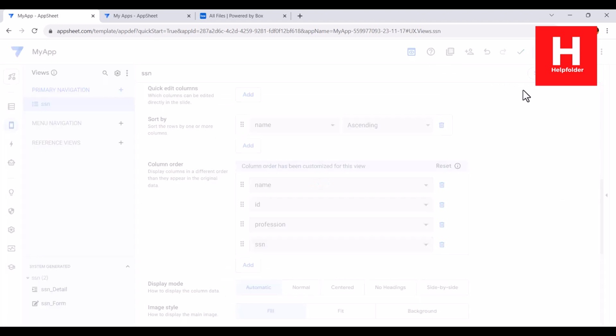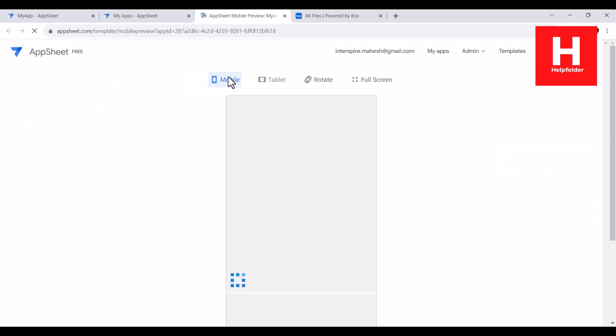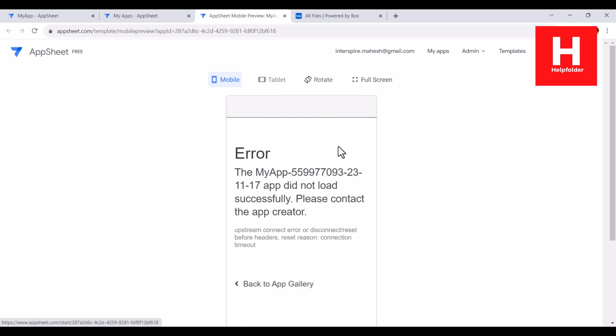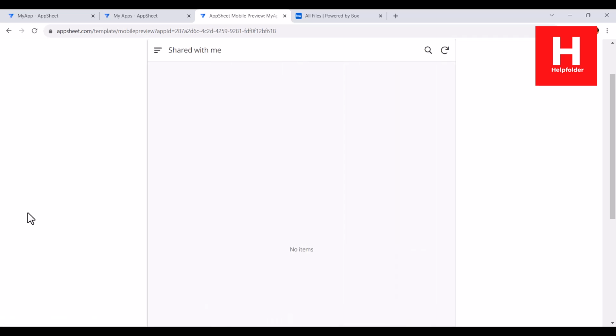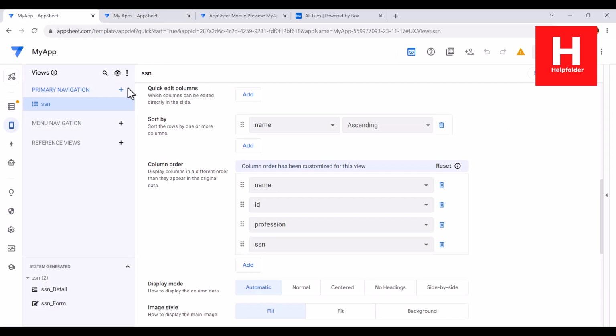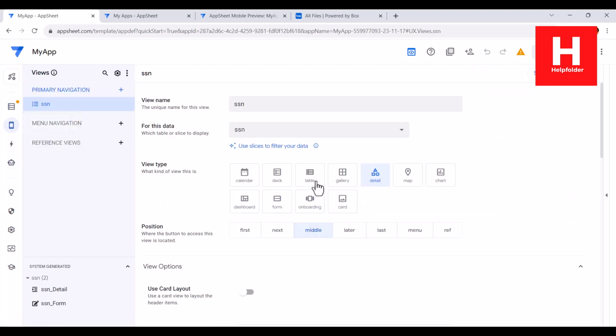So save this. Now let's go back here and check one of the device sizes. Here you can see mobile, tablet. You can also rotate for landscape mode and finally full screen. So let's go here. Here you can see app gallery. There are a few settings that we didn't change. For example, here we are choosing all the options properly. However, we will have to choose the view. So here we will choose the table and then save.